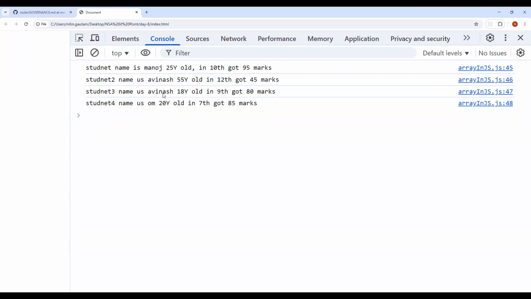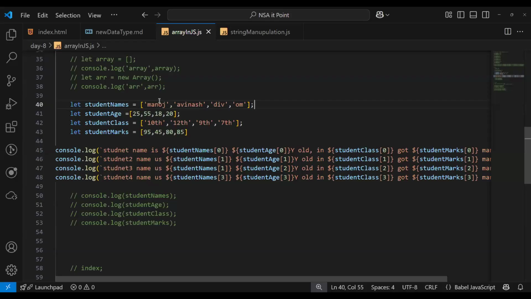It should be Manoj, Avinash, Dev, Om, which is 1, 2, 3, 4. It should be Dev, but we wrote index 1 here, so that's why we got index 1. So I'm just correcting it here.